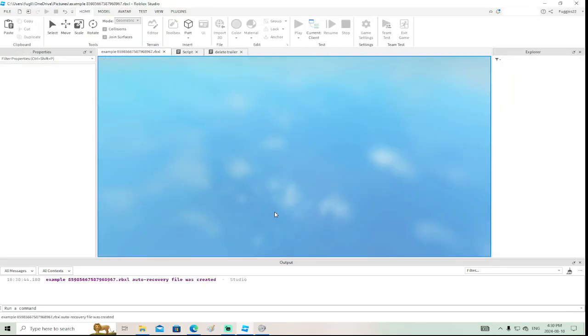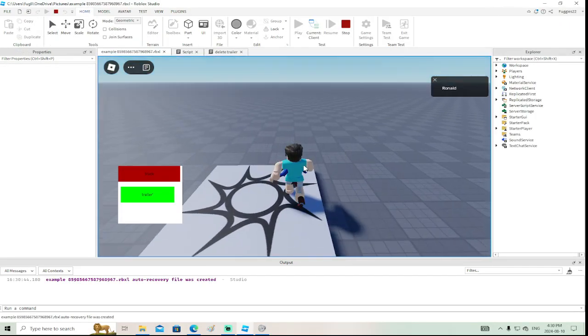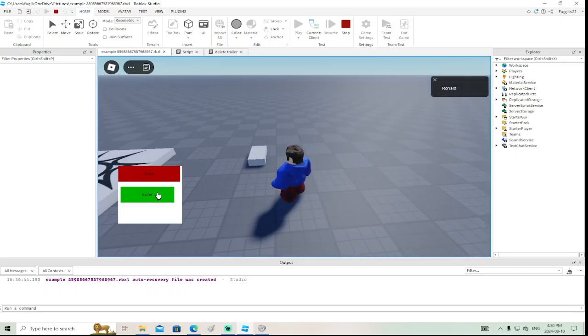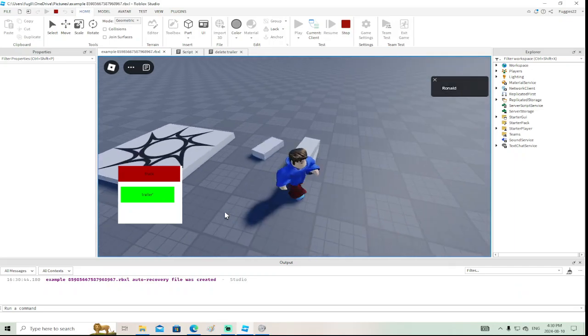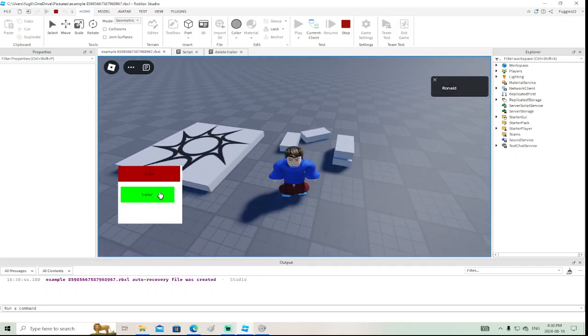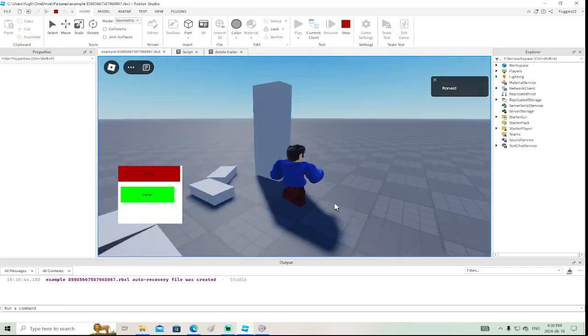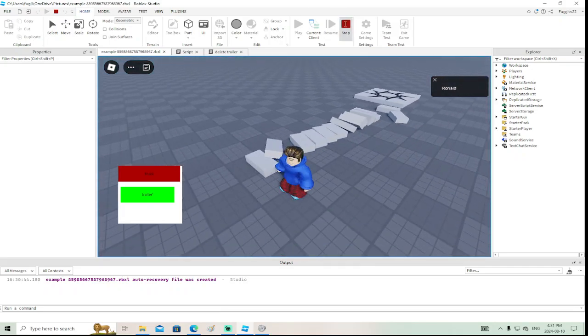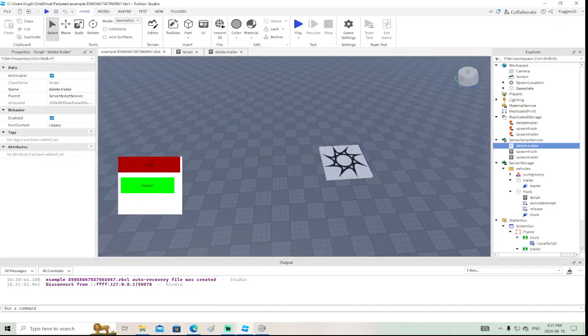All right, now that should work for the trailer. So if I just spawn in the trailer, uh-oh. Ah, perfect. Okay, so we can spawn in a whole bunch of them.